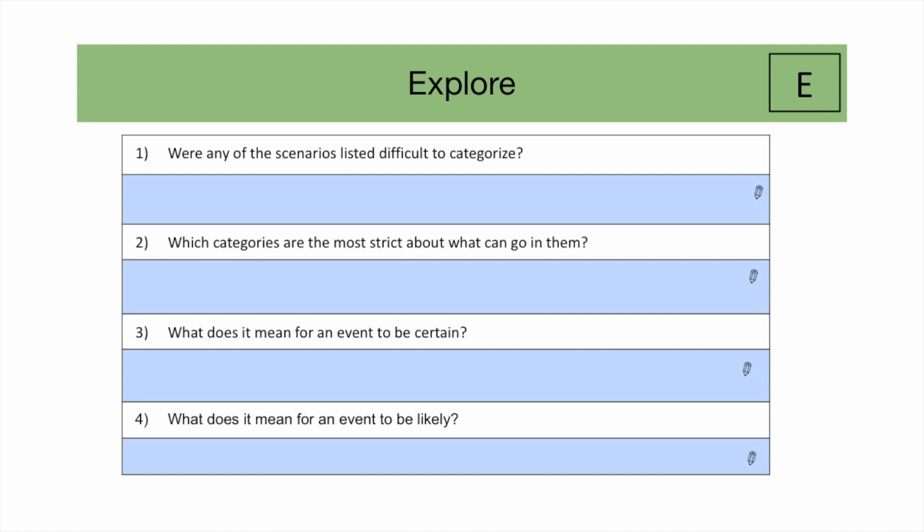What does it mean for an event to be certain? That it has to happen. It's a must. It's mandatory. And what does it mean for an event to be likely? There's about between a 50 and 100% chance.